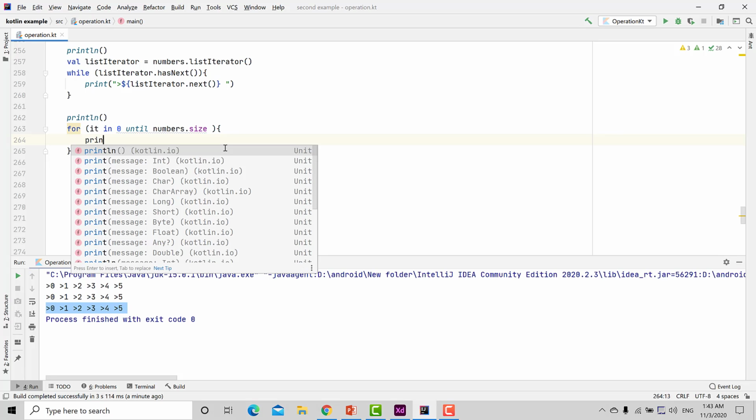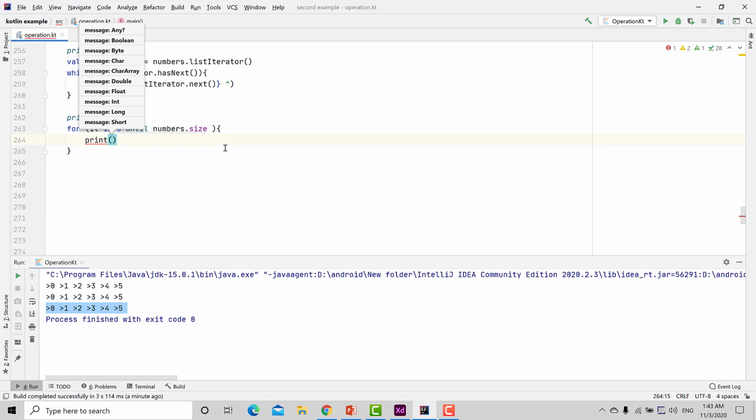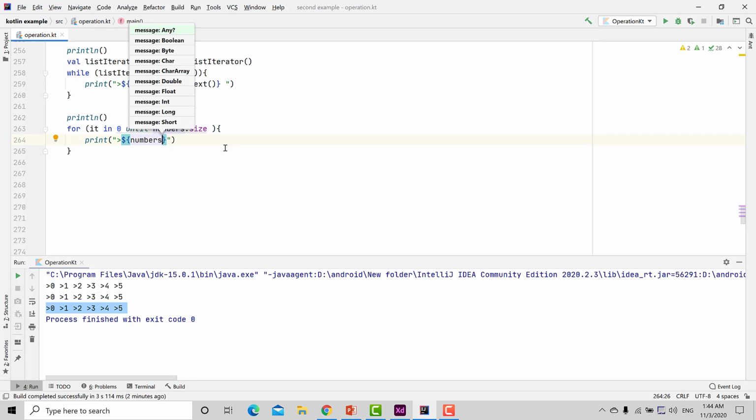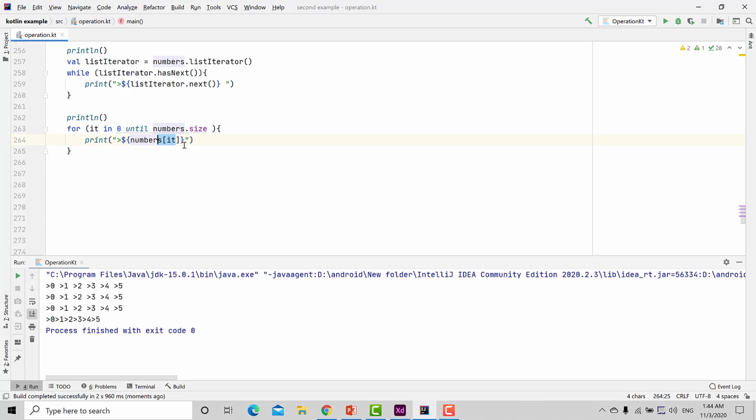Now print, double quotes. Inside that we can have numbers. Sorry for that. We have to first input the $ sign and numbers, and inside numbers I have to input it. It means it will get the index of it, and it will send the index of it to the numbers, and it will print the specified index here. Now let's see the index. Print. Now you can see the index.